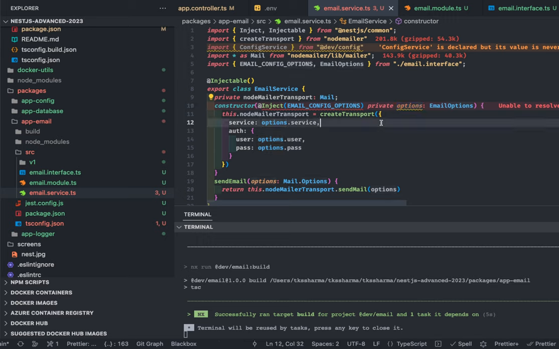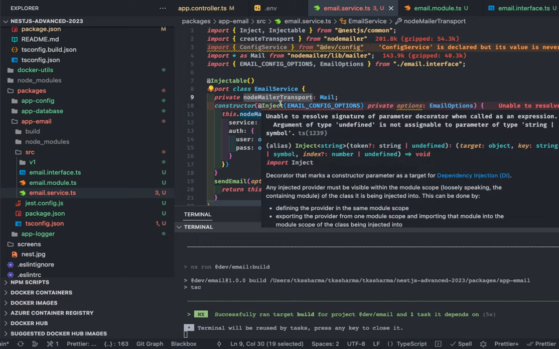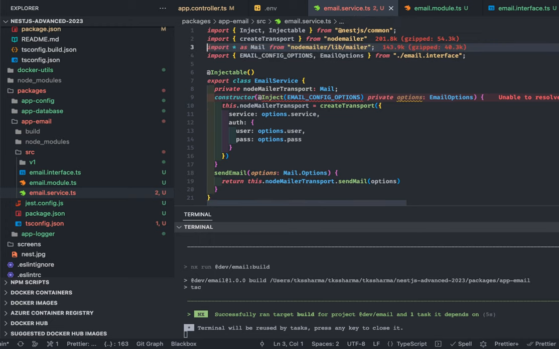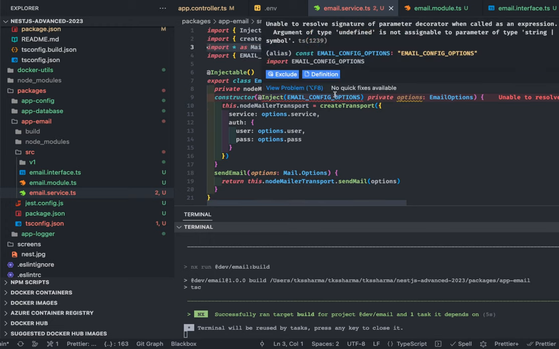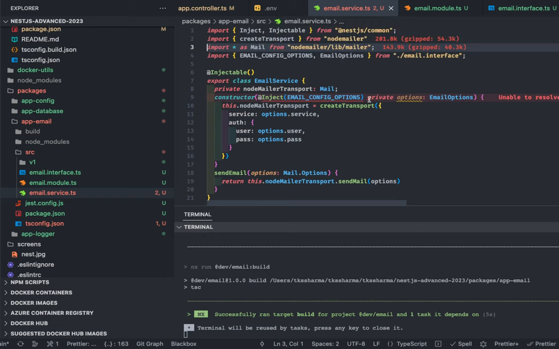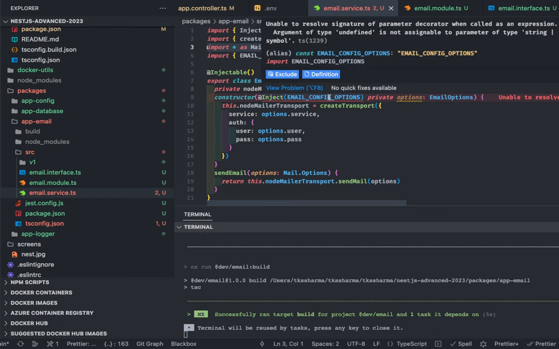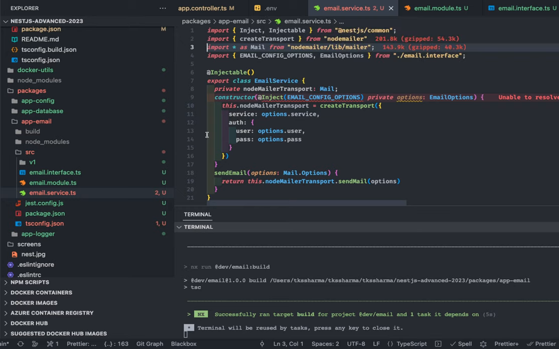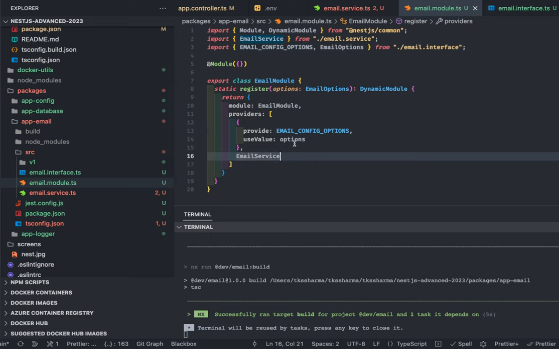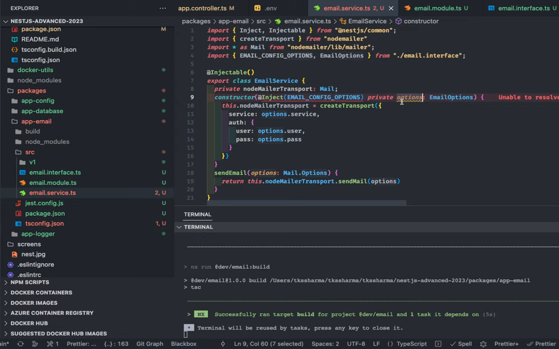Okay, you don't need to pass this dot because this is not a variable of this. Okay, let me just clean this up. That is fine. This is what it is saying: unable to resolve signature parameter. Import config options. We have already configured it, and these are the options we are passing: email options, config service, and private options, email options. We can ignore all those things, nothing important.